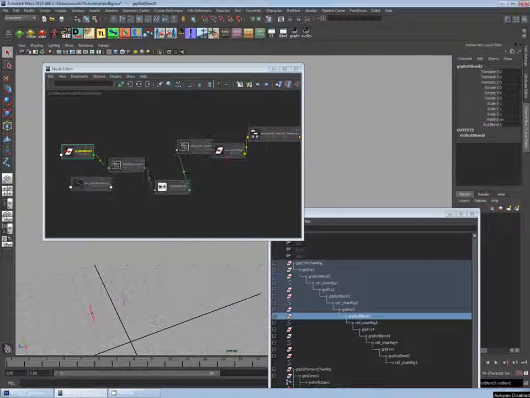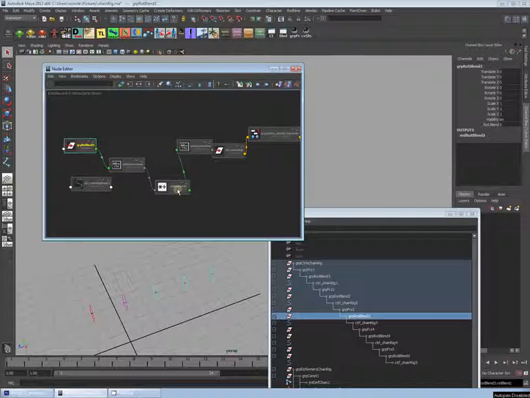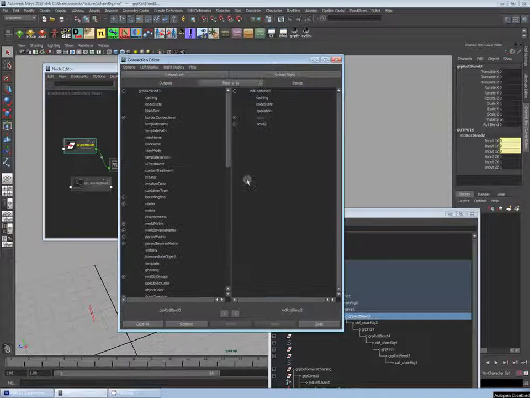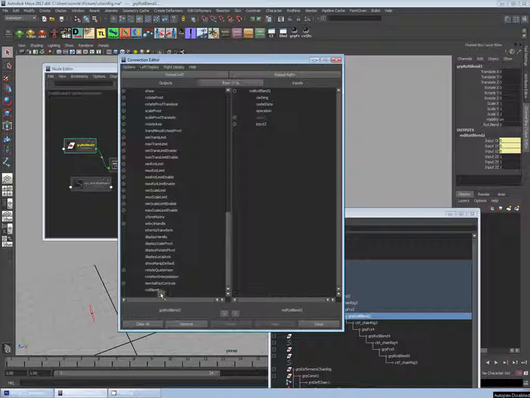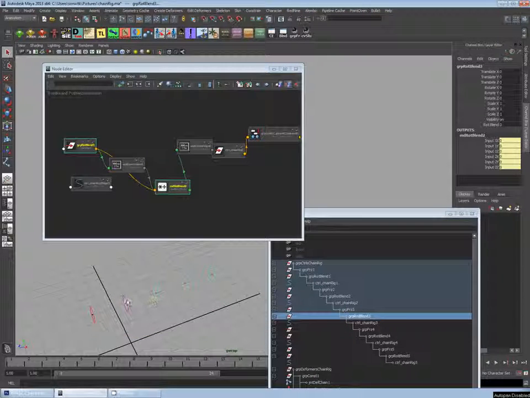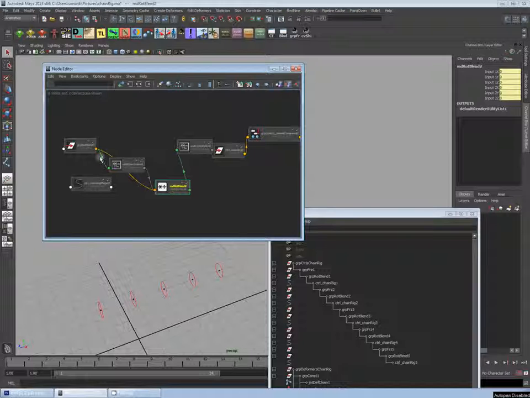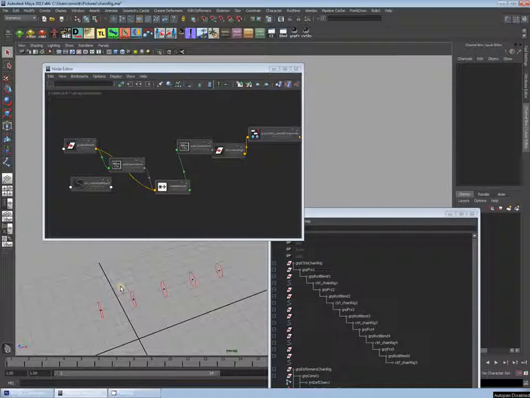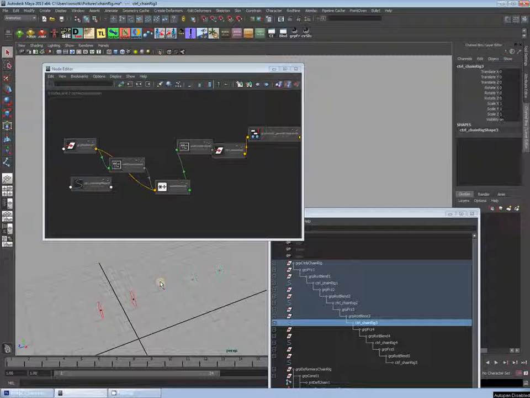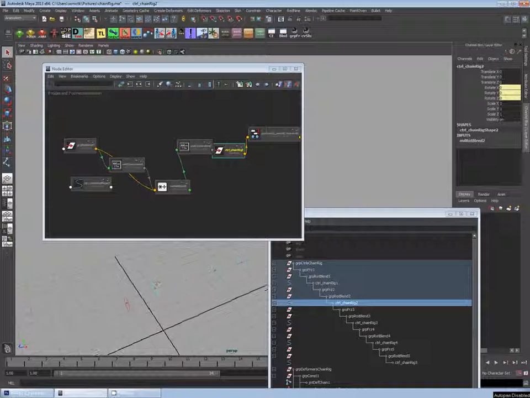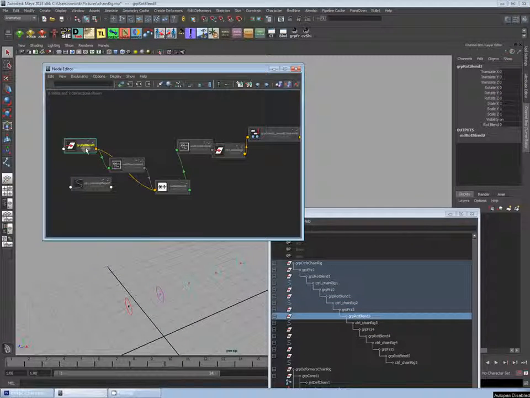Okay, and these two, select these two, open up the connection editor, row blend, bam, and if we set, oops, where did I add that to? Okay, there we go. Huh. Oops, that's the wrong side to edit to.